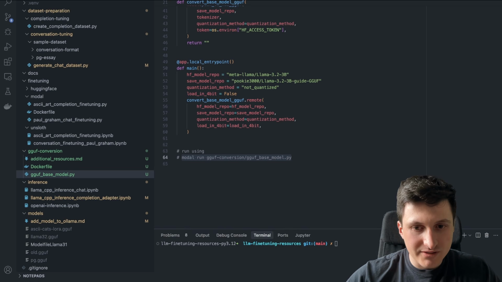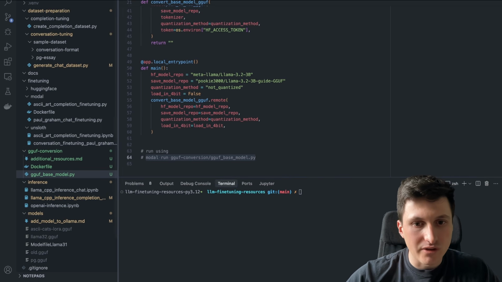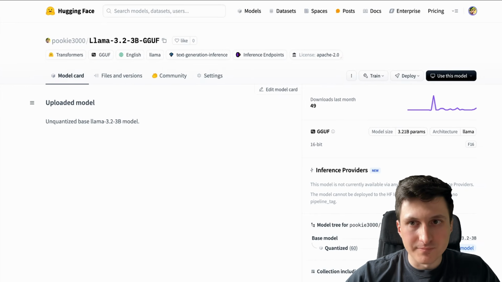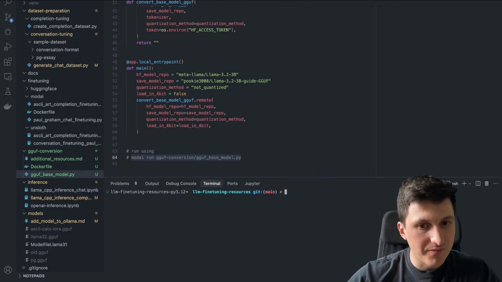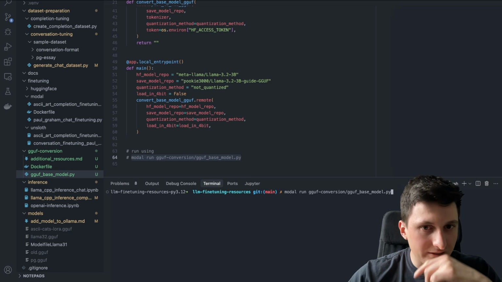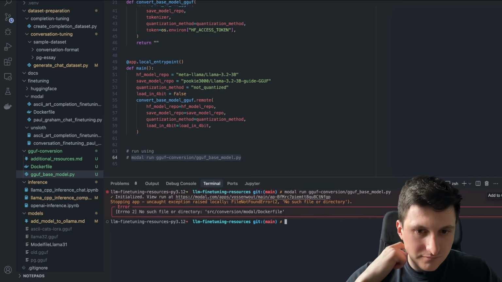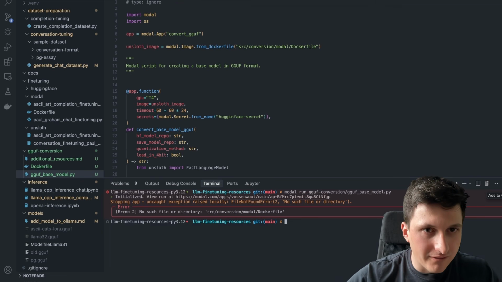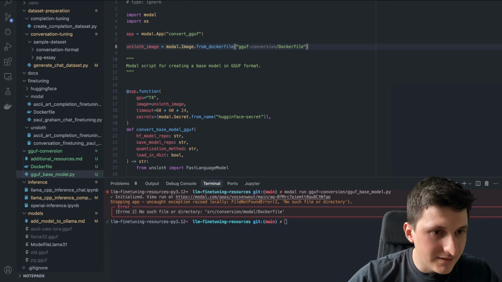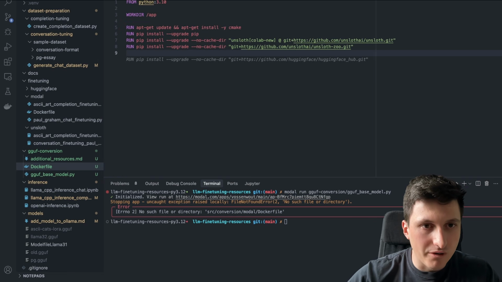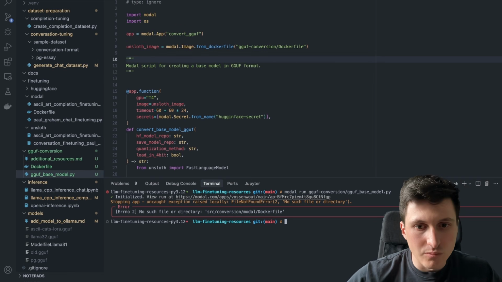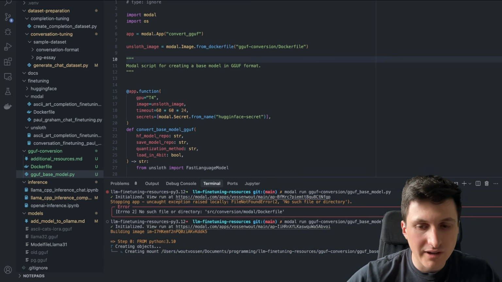Okay, the way you run this is first off create a Modal account, but just go to the website, modal.com, log in, create it, and it should be fairly easy. Then I can run this script as follows. Okay, no Docker file found. Okay, I actually need to put it like this, because I pass a Docker file which contains Unsloth to Modal to run the code in.